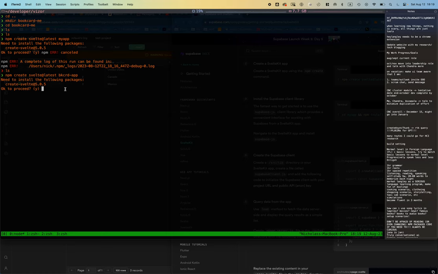Install the following patches. It's going to install some code to be able to use Svelte. Just hit enter because it says OK to proceed. The Y in parentheses means yes is the default. Now it's asking which Svelte app template? Demo app showcasing some of the features of SvelteKit, a word guessing game that works without JavaScript, a skeleton project with barebones scaffolding for your new app, or a library project.